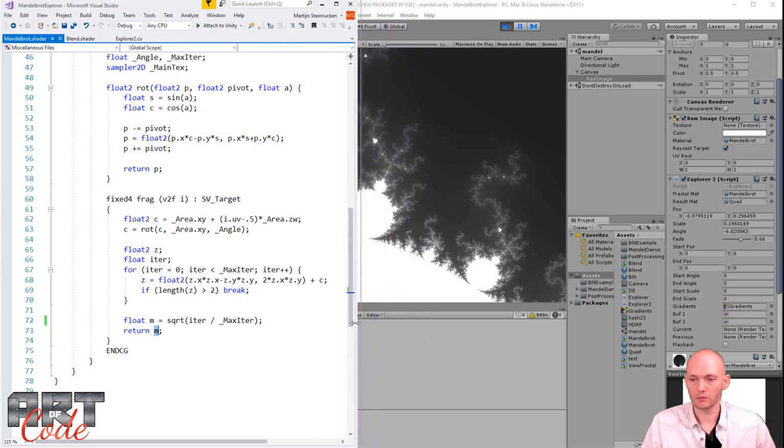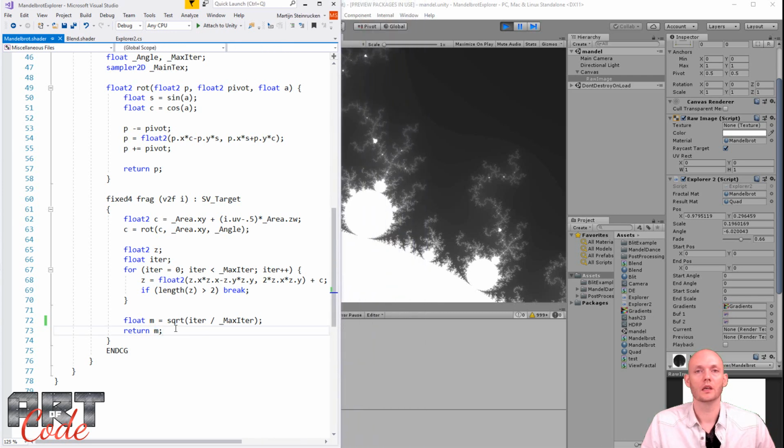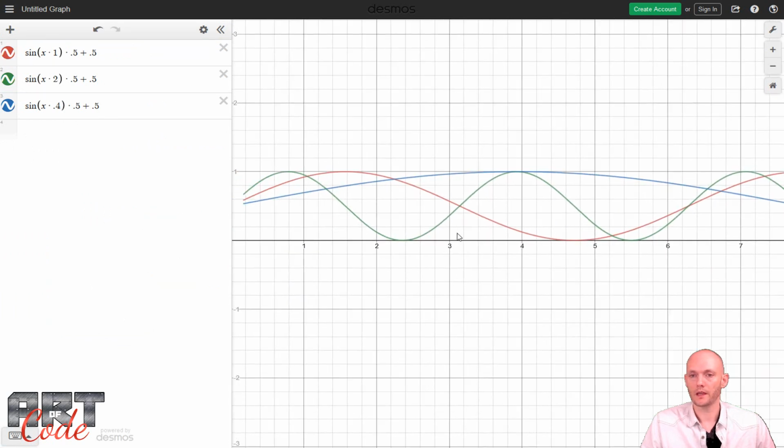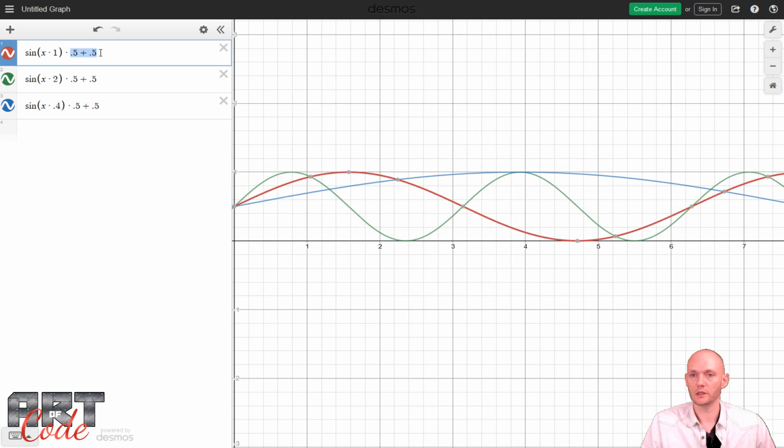And so what we need to do in order to get a color is to output a different value for the red, the green, and the blue. There are many different ways to do that, and one way would be to use a sine wave. So I have here 3 different sine waves, and I brought them into the 0, 1 range. That's what this times 0.5 plus 0.5 is.